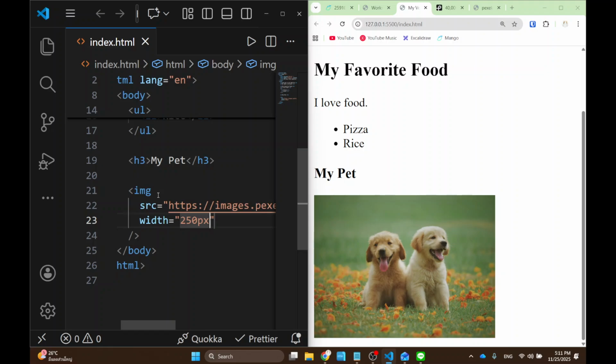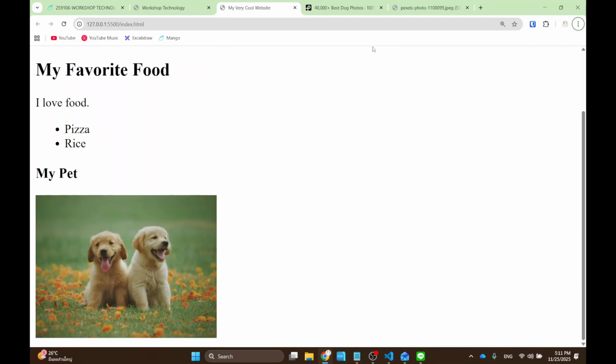Okay, so what I want you to do is maybe add more content to your website. You can add more sections. You can add more images. Just one thing to note is that not all the links work. It has to be a link that points to the image.